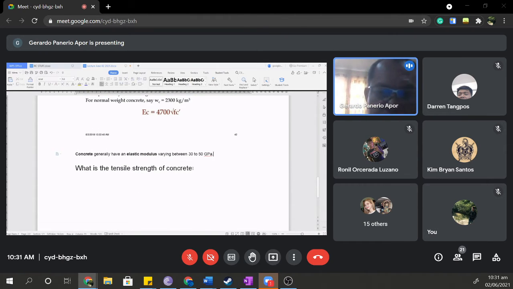How about the tensile strength of concrete? Okay, we'll type it. For tensile strength of concrete, this is very important, to let you know what the tensile strength of concrete is. First we will learn what the tensile strength of concrete is.